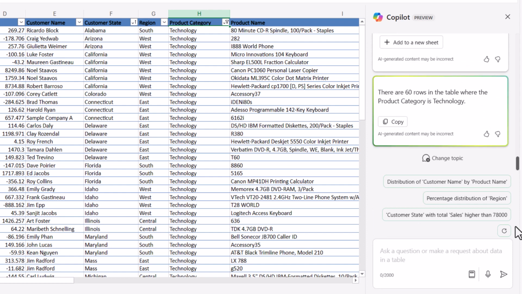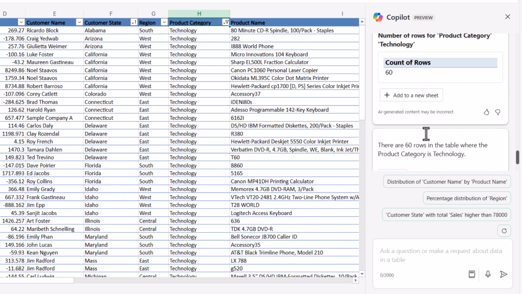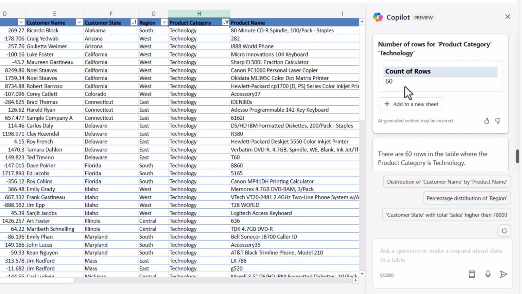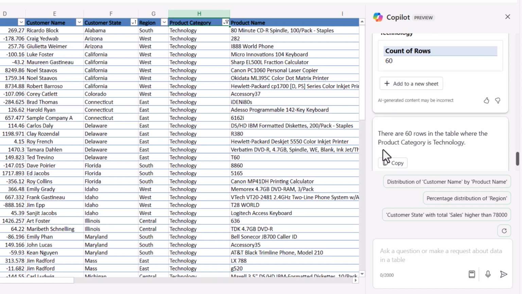So you can see that what it did firstly was it actually created a pivot table. So it's telling me the 60 rows. And with the pivot table, I could actually add this to a new sheet. So if you create an answer that you like and it's in a pivot table format, you can add it to a new sheet and you could work with that pivot table. Or in this case, it's also just giving me the answer saying there's 60 rows in the table where the product category is technology. So there we go. Very easy to ask those types of questions.